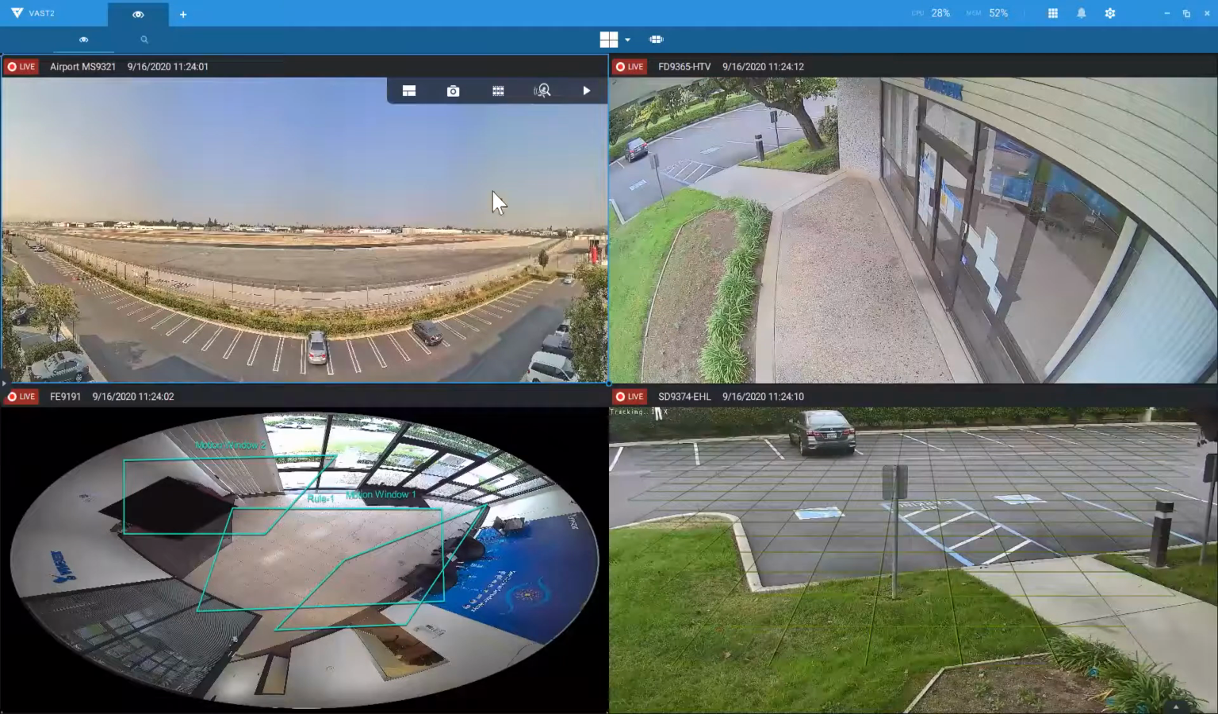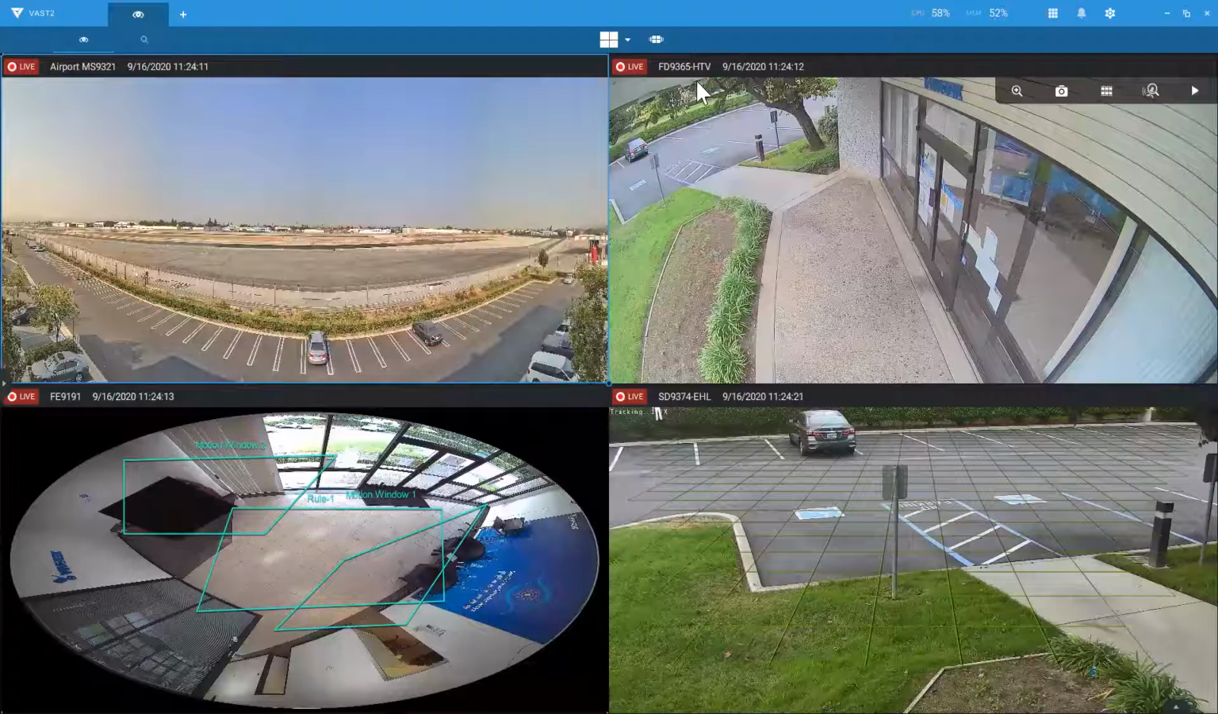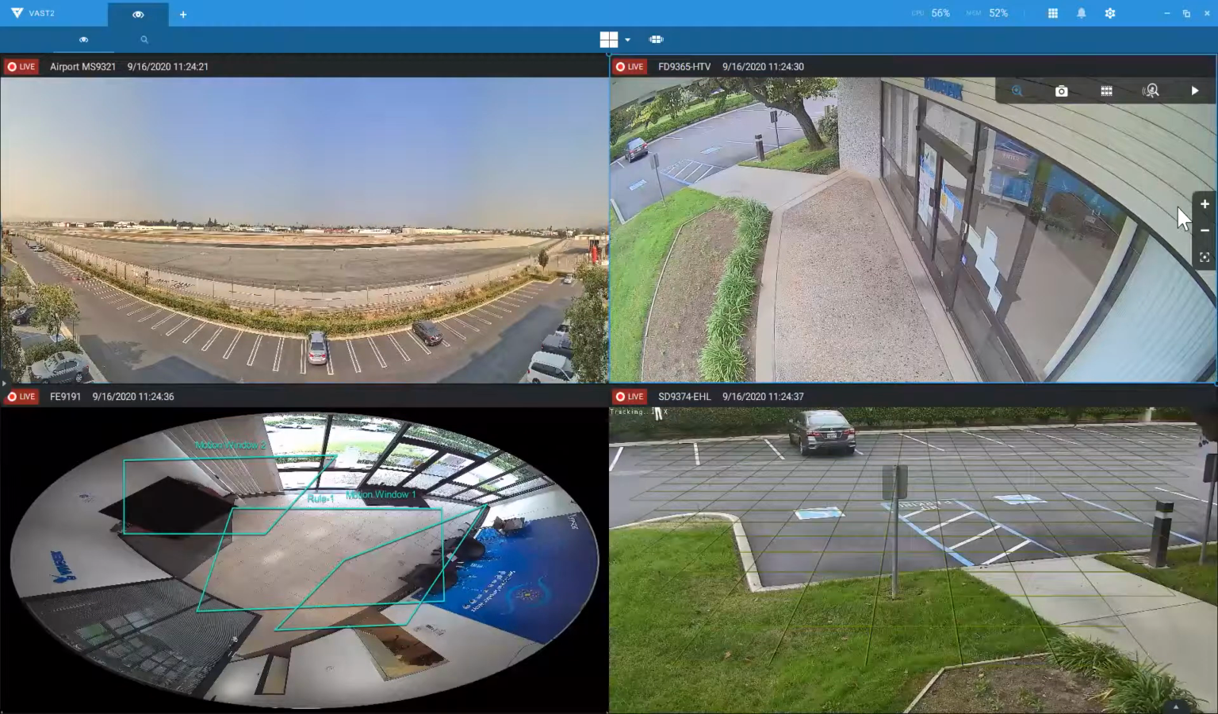Okay, another thing that you'll notice are these icons up here. Depending on what kind of camera it is will depend on what kind of options I have available here. If you notice with the FD9365 HTV, the T means that it has remote focus capabilities. So I can do the remote focus from this live view cell by clicking on enable optical zoom, and I can zoom in and zoom out as needed. Take snapshots. I can do my thumbnail search, smart search, and playback as well.